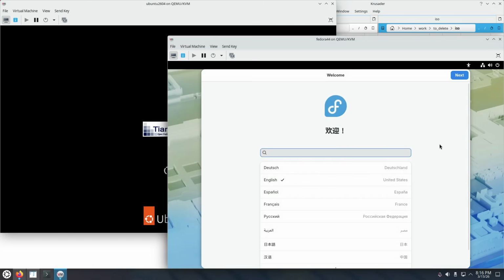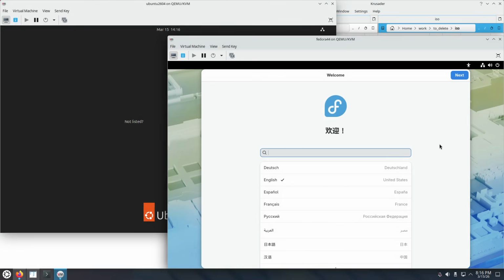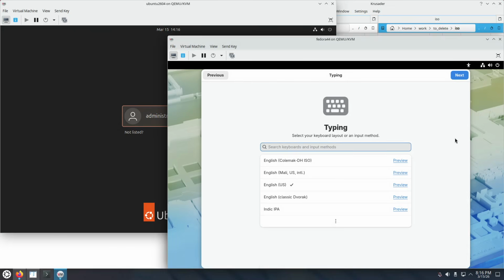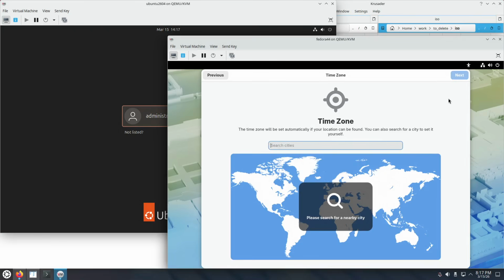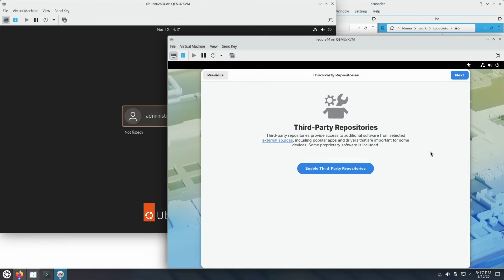And Fedora has started the OEM experience. So I want English next. I want English US next. I'm not sure what this thing is. ABR sounds something that we should enable. Next. Time zone. New York. Next.